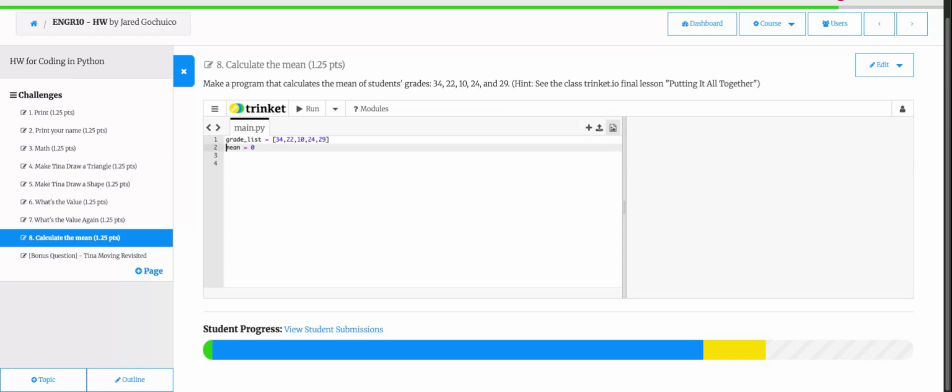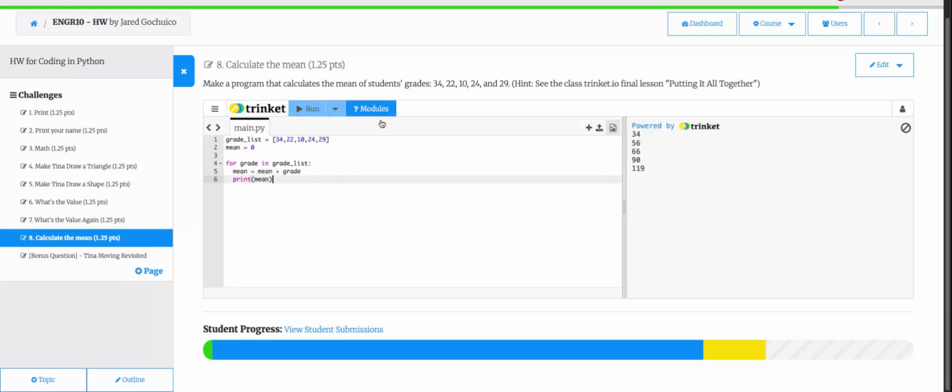Let's start by adding this number to that mean. So usually you can do it like this, mean equals mean plus grade. And here let's actually print it so you can see what happens in this loop. So you start off with 34. We're going through each of these numbers in this list. So mean equals mean plus grade. So 0, starting off with 0, plus 34 is 34.